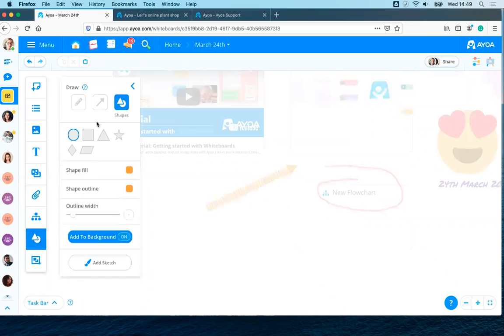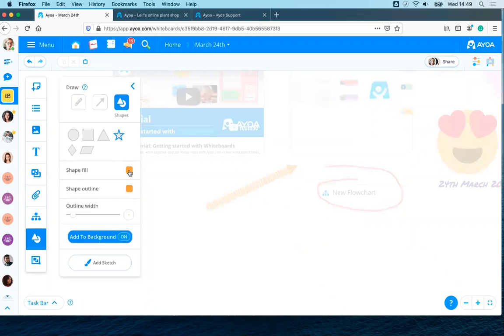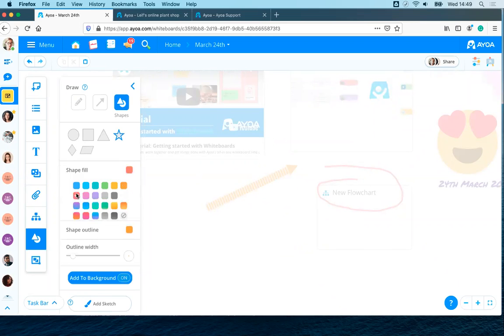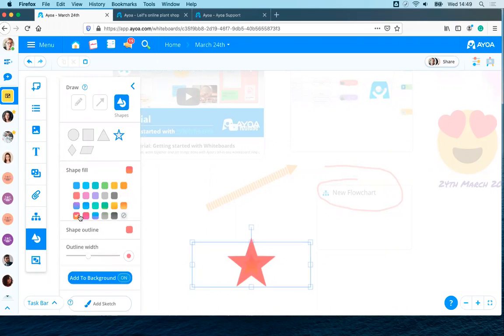Then finally, we've got shapes. So with shapes, you can choose to have them automatically show in the background. And you can choose the fill of the shape, the outline, how thick the outline is, and then just draw it onto the canvas.